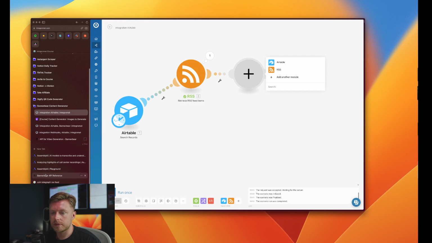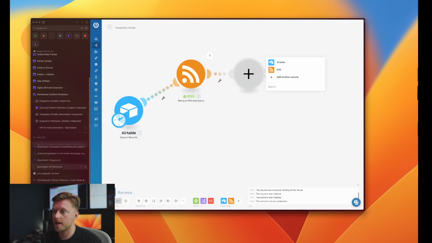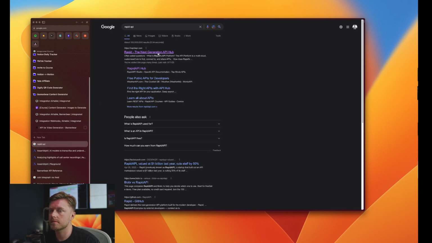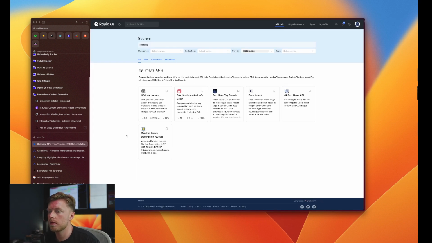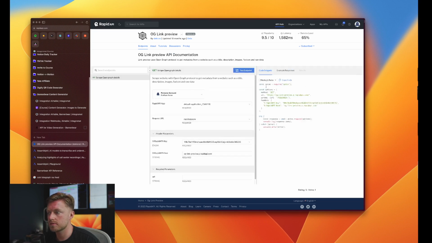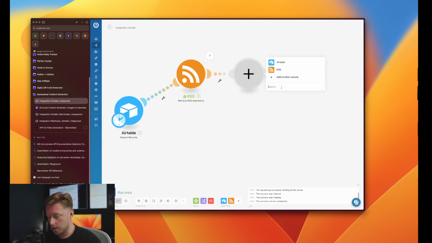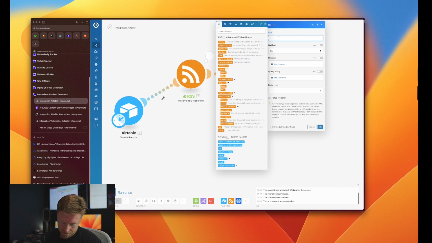So next up, what we will do is we'll go to good old trusted RapidAPI. And we'll do OG link preview. And we'll literally just copy this and go and make our request. So what this will do is it will scrape the website and it will just get all of the metadata on any particular website.